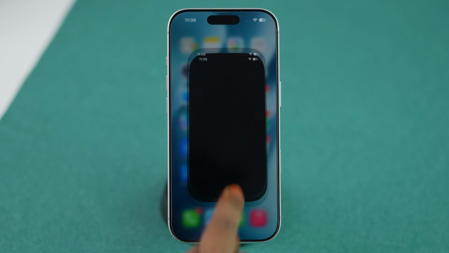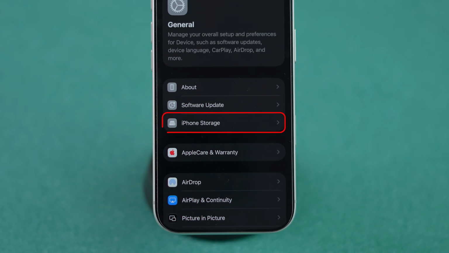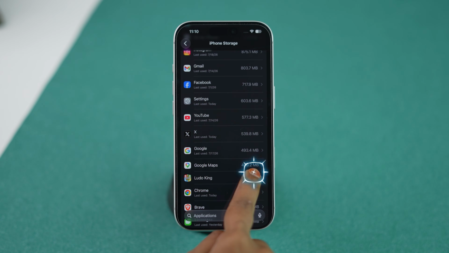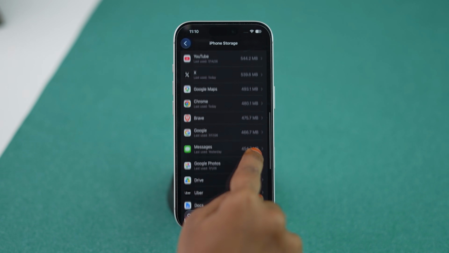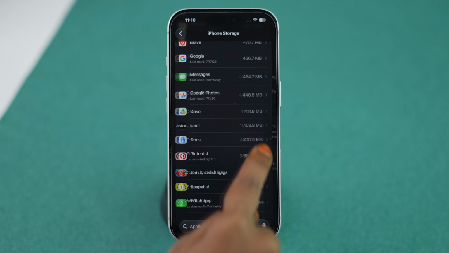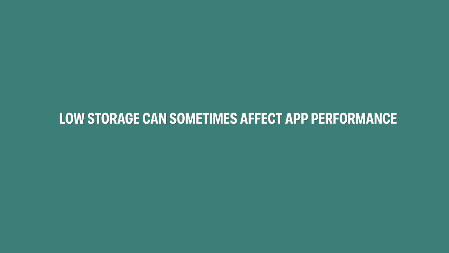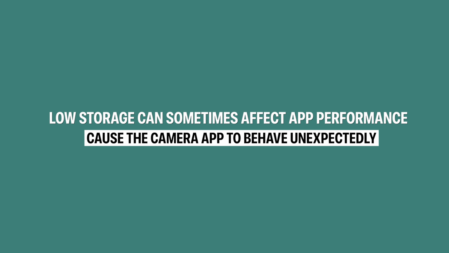Open the Settings app. Scroll down and tap on General. Select iPhone storage. If your storage is almost full, delete unused apps, large videos, downloads, or other unnecessary files. You can also remove third-party camera apps you no longer use. Low storage can sometimes affect app performance and cause the camera app to behave unexpectedly.